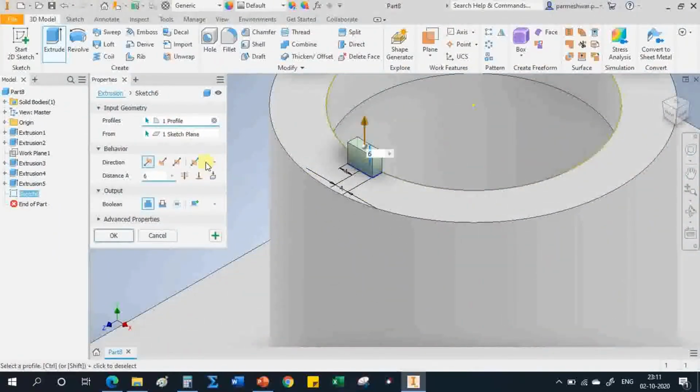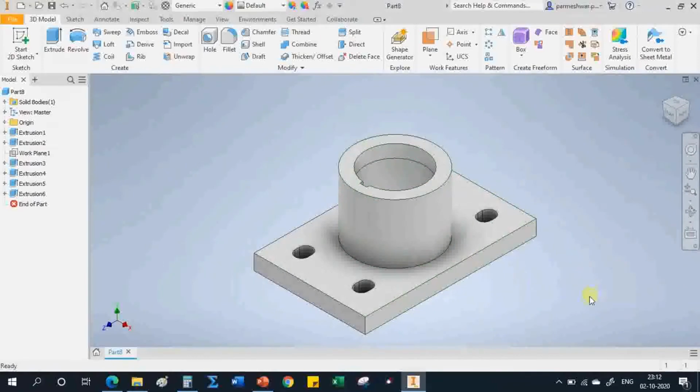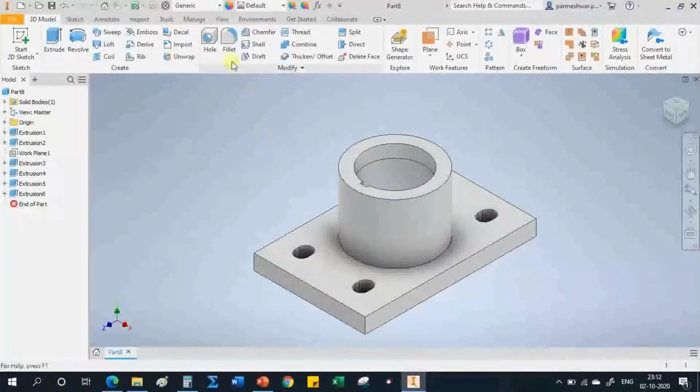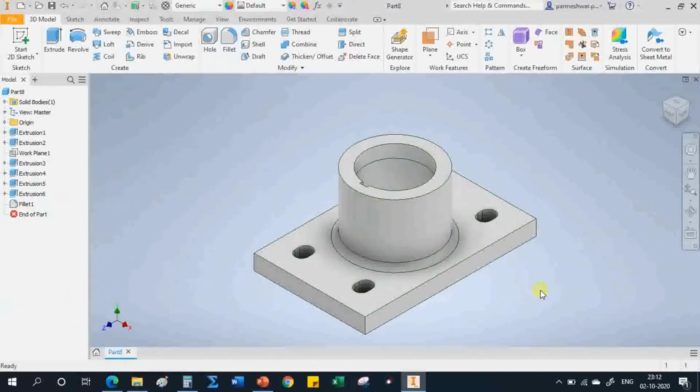I want to make the depth of that sunk recess slot a dimension of 8. So cut material, click OK. So here is the sunk recess, okay. So in this way we can make a flange. Now again there is a fillet of radius 6 mm, right? So how to do that, let us discuss here. This is the fillet option, click here, select this edge and make a radius of 6, right, apply and cancel. So you can see here, this way we can make a flange.